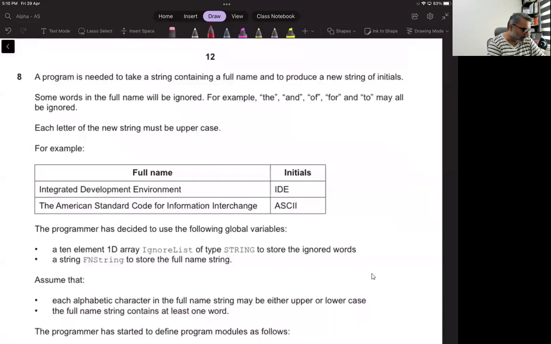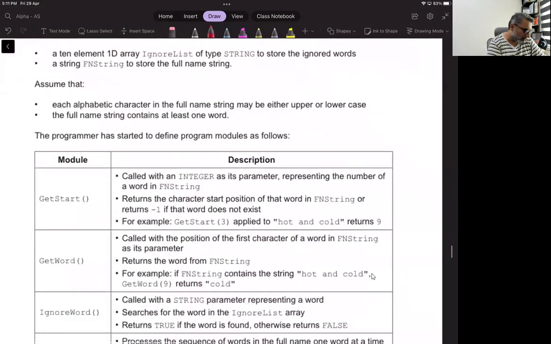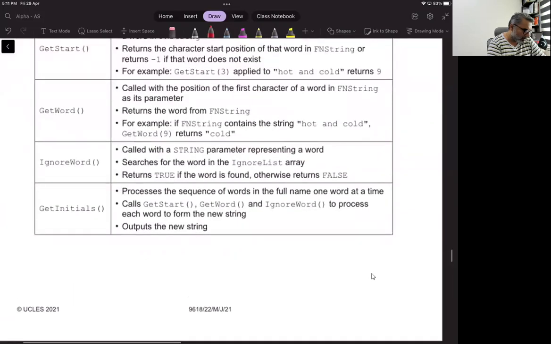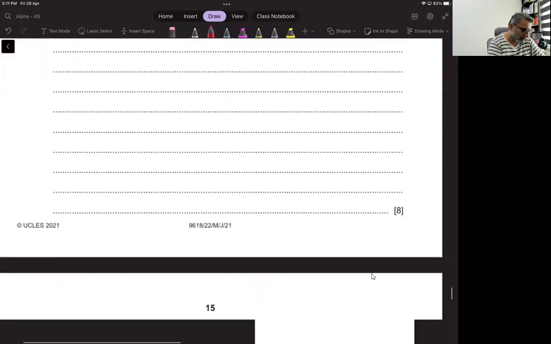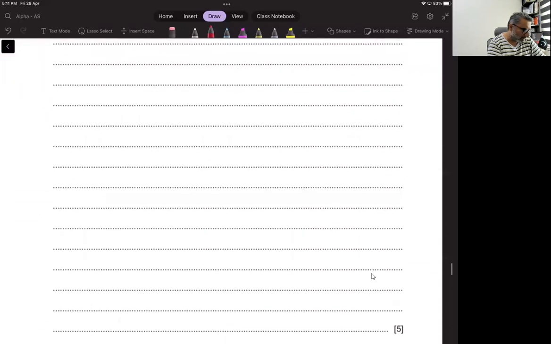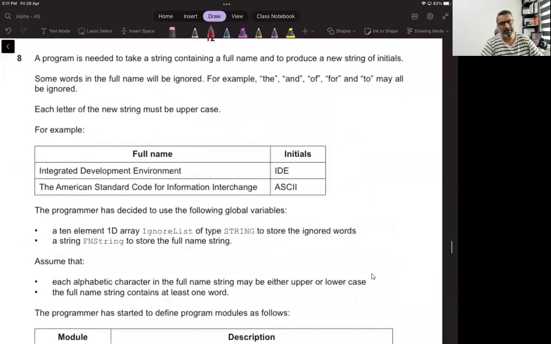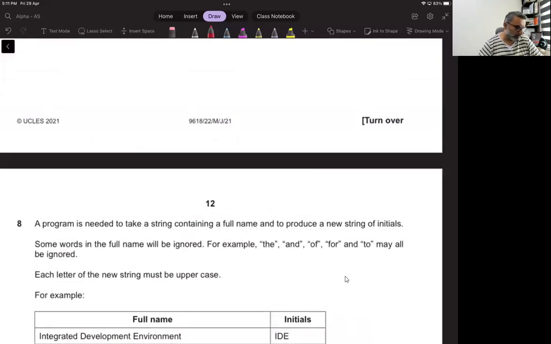A program is needed to take a string containing a full. All right, we have done this question. We completed this question, I believe, in the last part. The same identical question. So we have completed this question already. In the MJ22 part, we have already completed it. All right. So this is it.